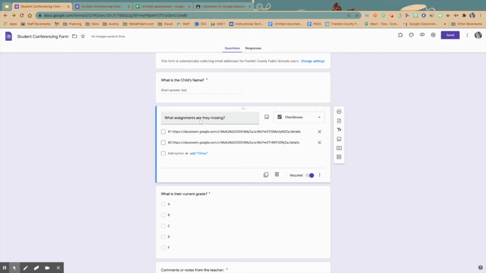And something to keep in mind, if they click on it and their child is not logged in on the device that they click on, it's going to say that they don't have access. So they do need to be logged in as the student.